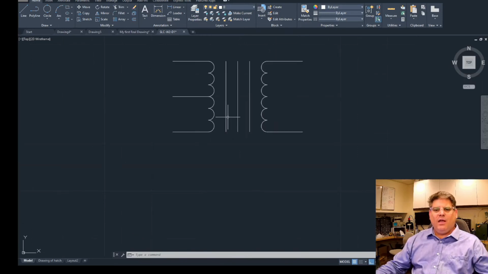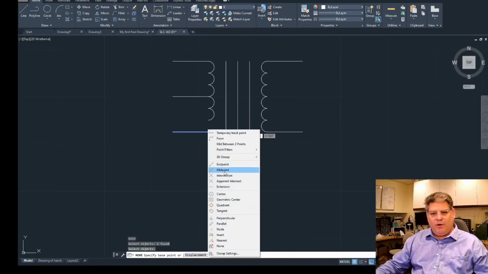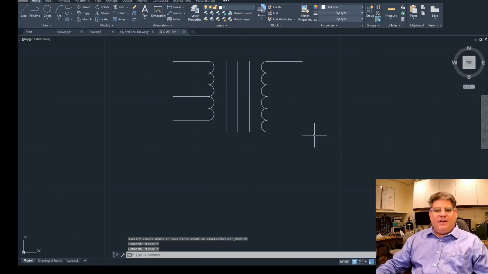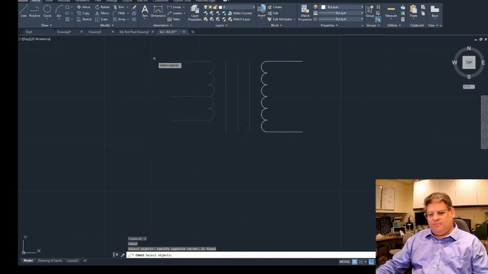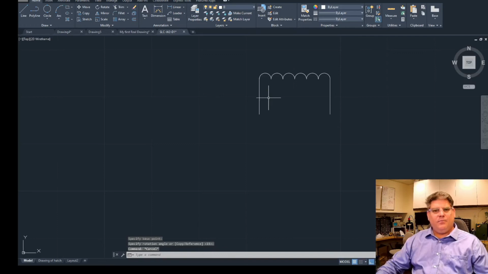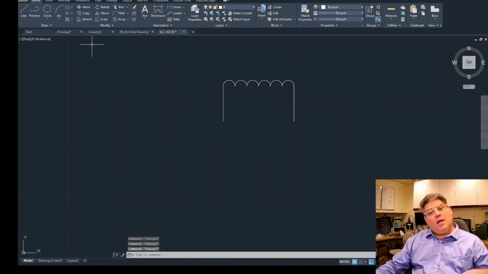So for example, if I wanted to change the windings on this, and I now have a different type of transformer. Perhaps I want to turn it into an inductor. Now I have an inductor. That simple. And so we've looked at how to import a block.